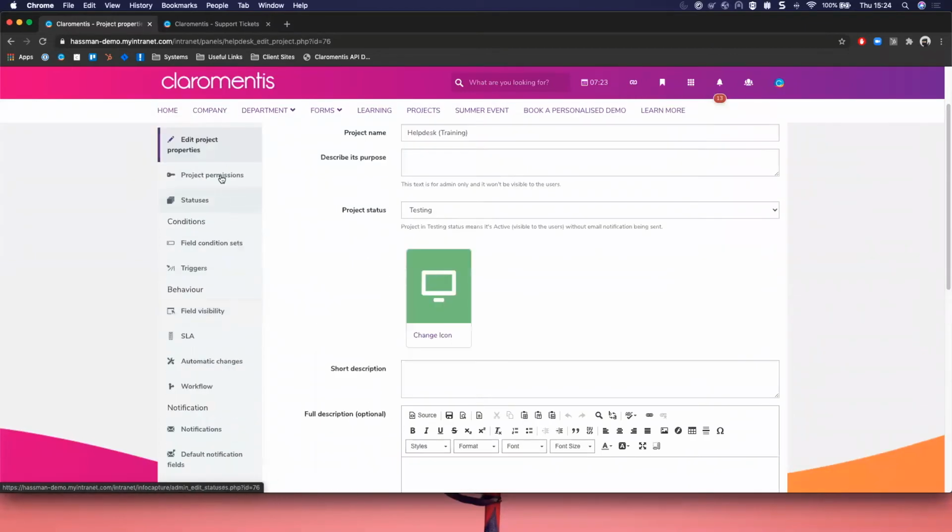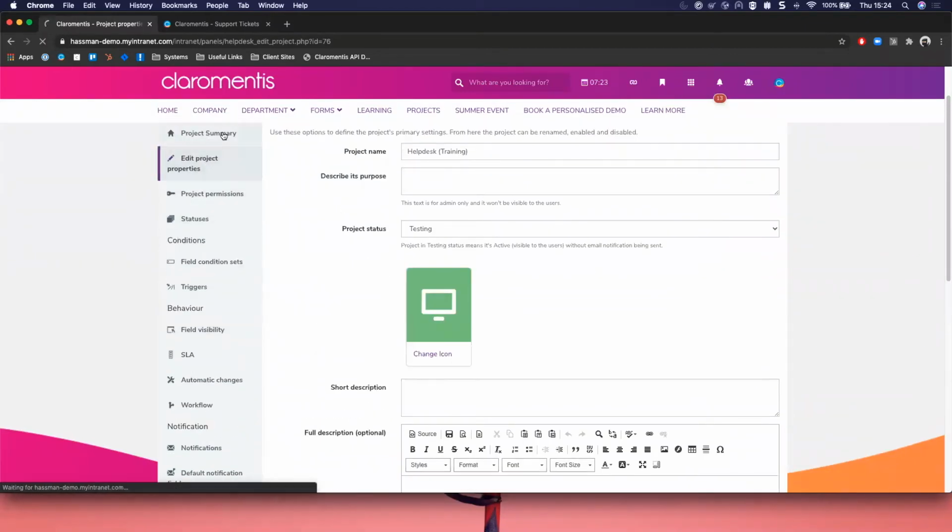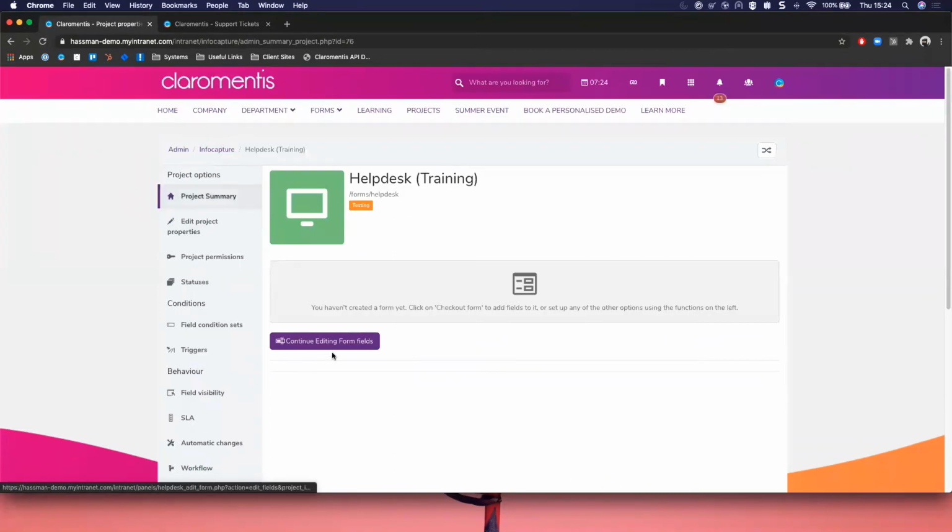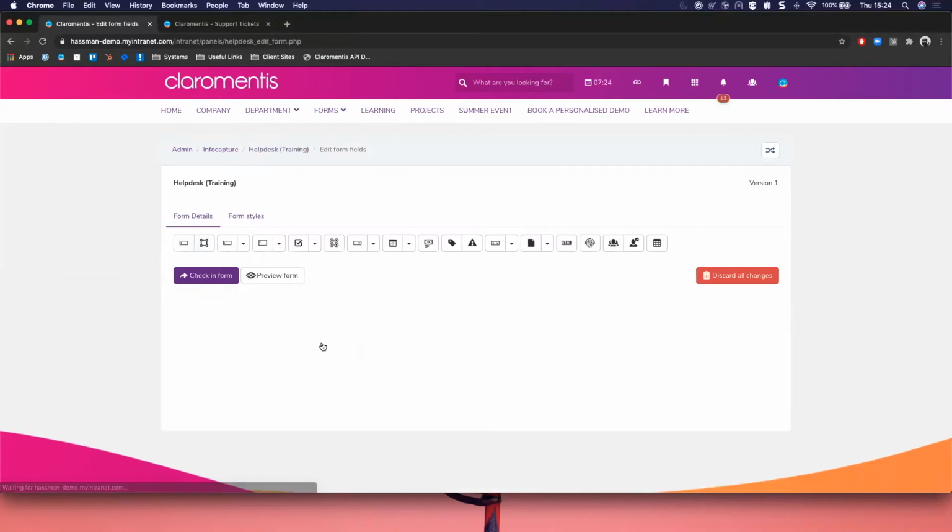Okay, so let's jump back then to the project summary. And as we were going to do, we're going to go to, well, now, of course, because we've started checking out the form, I jumped backwards. Where this originally said checkout form, it's going to say now, continue editing the form fields. So if I go into this now, this is where we were a second ago, and it's simply just the sort of framework, if you will, for building a form in Infocapture.